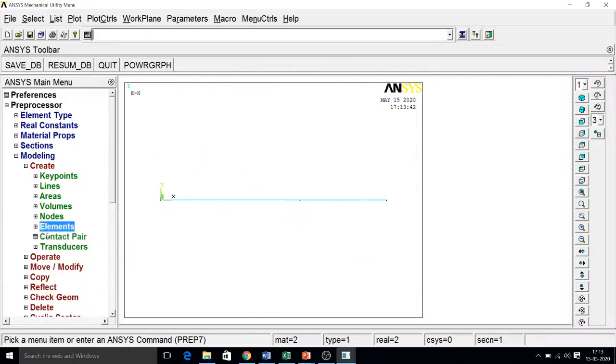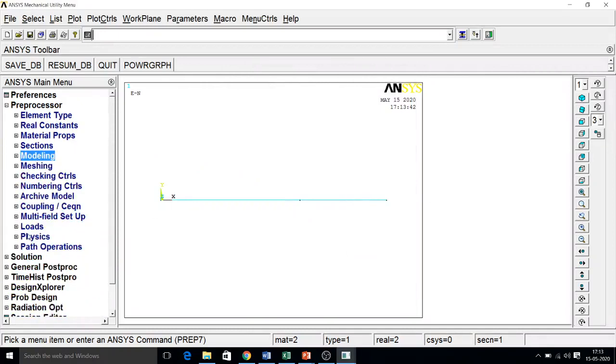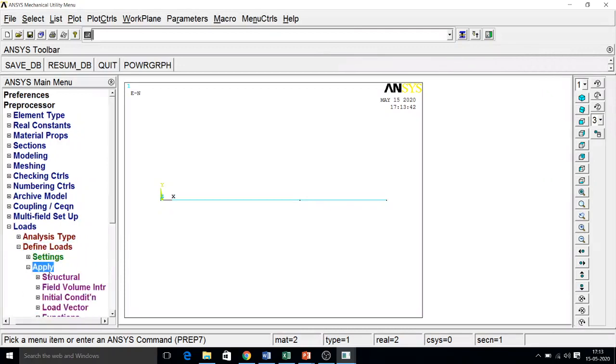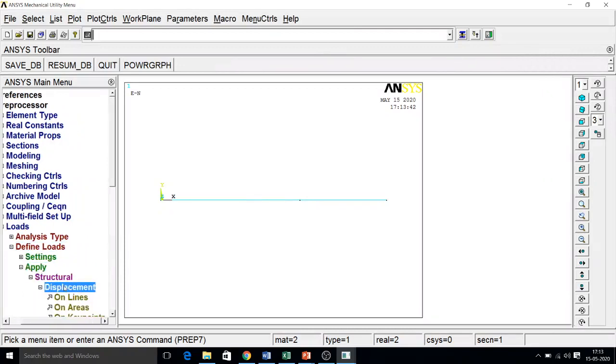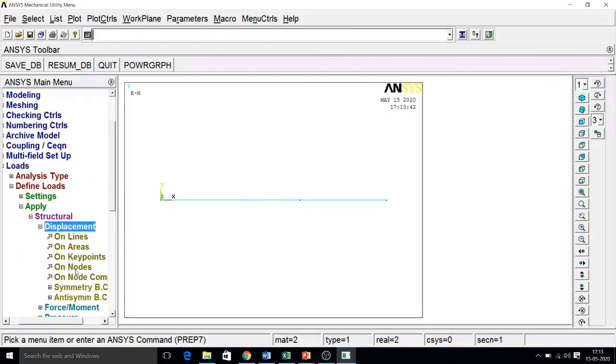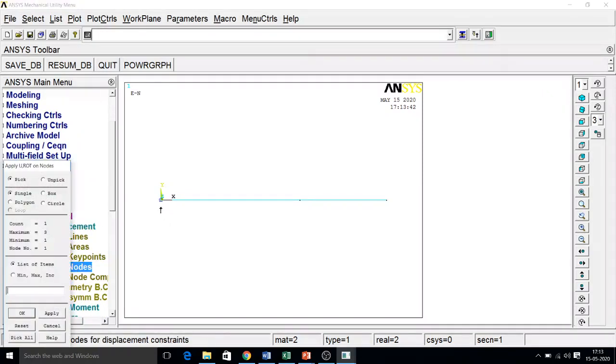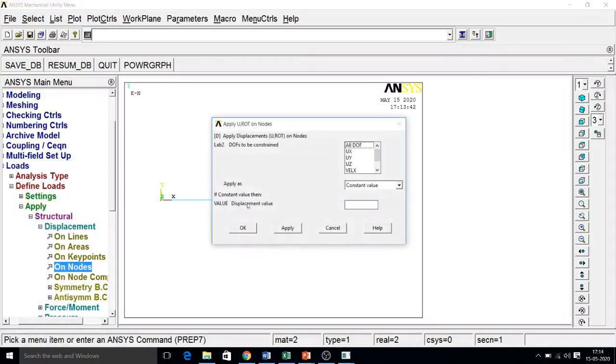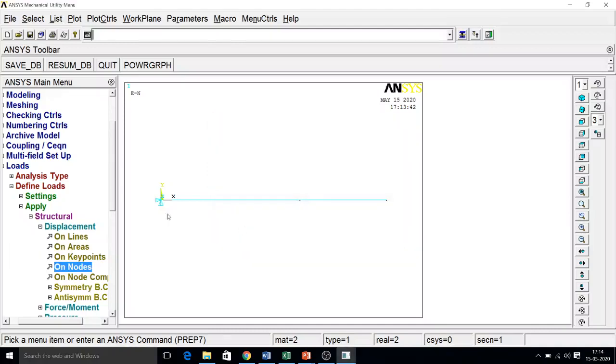Now I'll go to the creation of the loads. For that I'll go to the load section, define loads, apply structural displacement. Now I need to apply the displacement on a node, so I'll select on node, select this node number 1 where it is completely constrained and you say okay. Now I need to fix all DOF, so I'll select all DOF and I'll say okay. Now this is the node which is completely constrained.